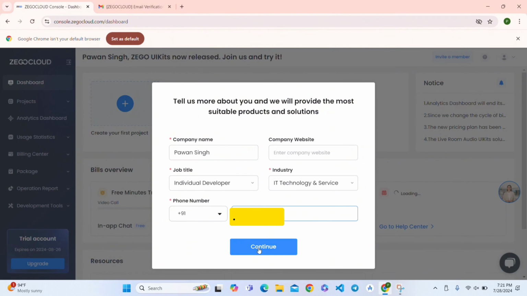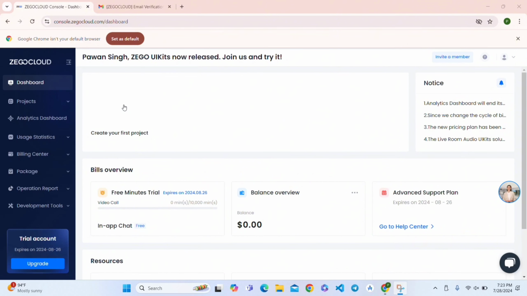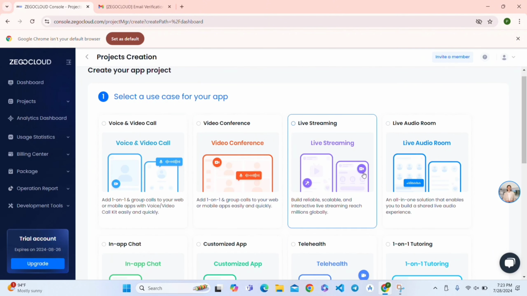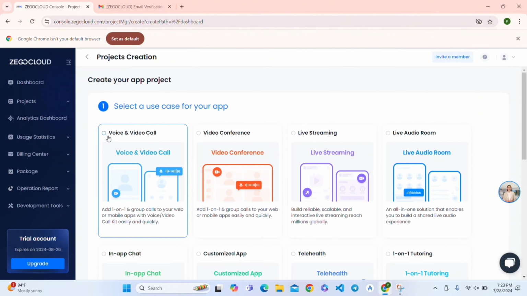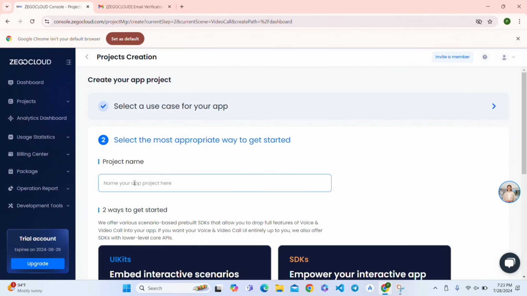Filling details. Just click on continue, and you will see this page where it will say that you are credited with 10,000 minutes and advanced support plan. So just click on go to dashboard. So in dashboard, just click on create a new first project. Here you can see all the features provided by ZEGOCLOUD, and you have to choose the feature which you want to integrate in your app. So here all the features are given. So we will go with voice and video call feature, and scroll down, click on next. Here give your app name. I am writing here audio video call, and scroll down.